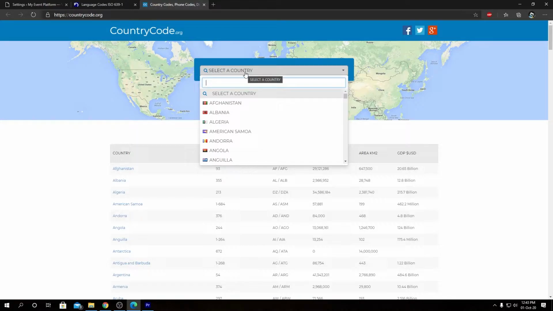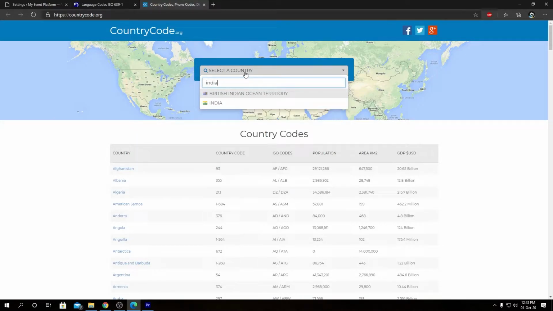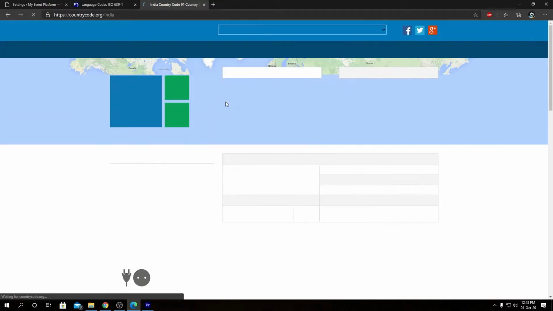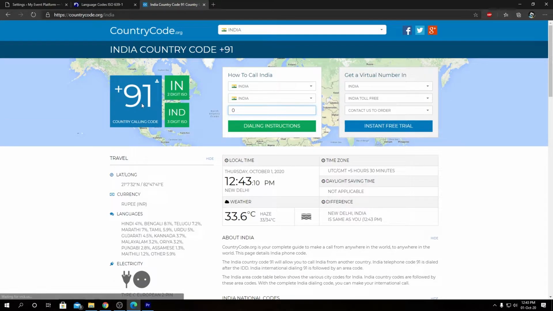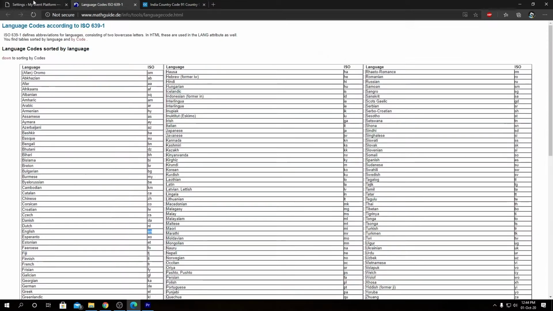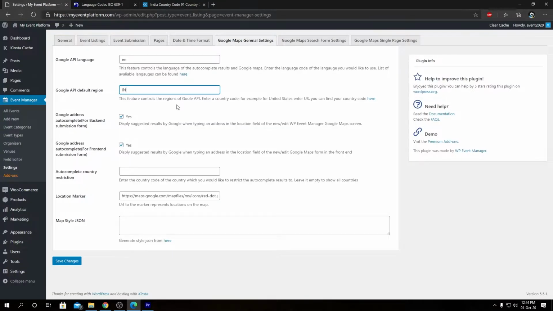So we can even search for a country from here. Let me type my country name, and if we open this page, we will see we have the country calling code at first block, but we don't need that. We need this 2-digit ISO code. So that's IN for my country, which is India. For United States, it will be US, or for United Kingdom, it will be UK. For France, it will be FR. So keeping that aside, I can copy this ISO code and paste it over here to make that my default region.